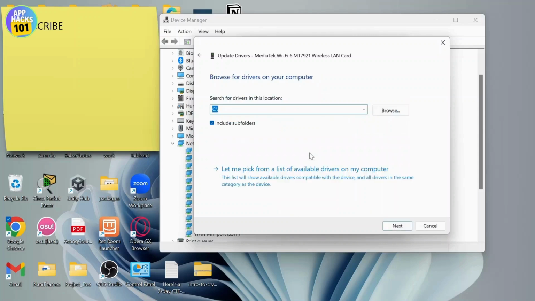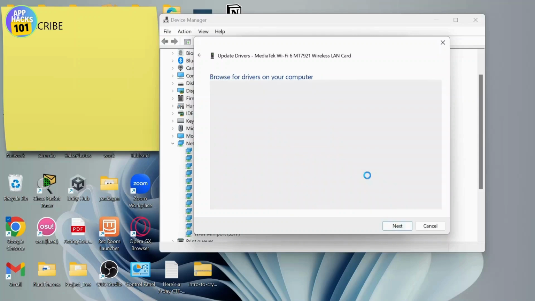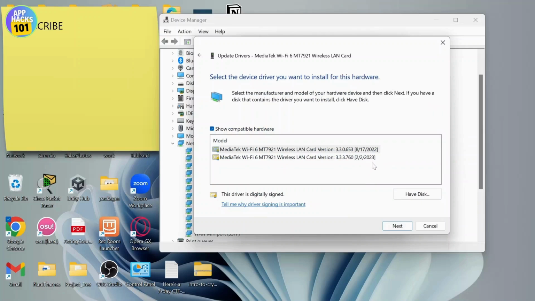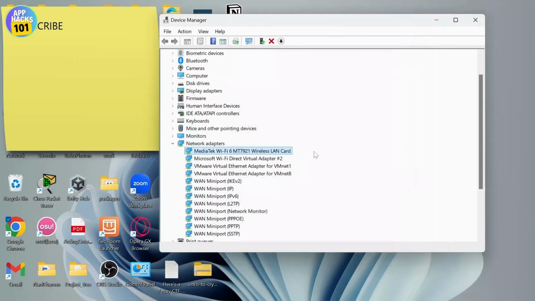I'll just do browse, and yeah, let me pick from available drivers and just select a driver. After you select a driver, you should be good to go. It will just change your drivers and then your network should be working just fine. Now it's written here wireless LAN card, so don't do this one. Just go to the Ethernet adapter, or you can go to your Wi-Fi Direct virtual adapter too, and you can reset any one of your adapters, I mean drivers, and then your problem should get fixed.